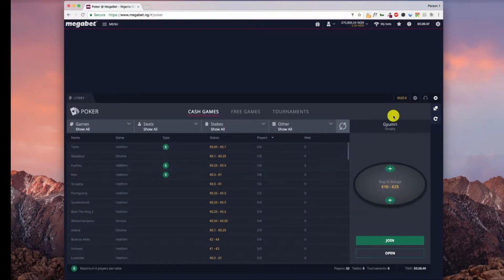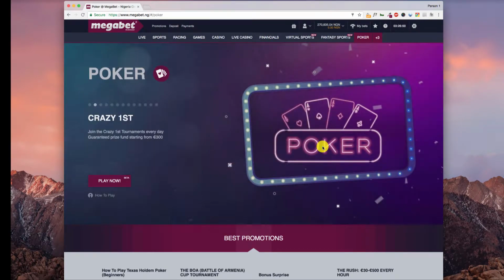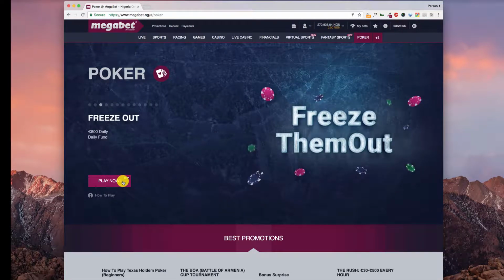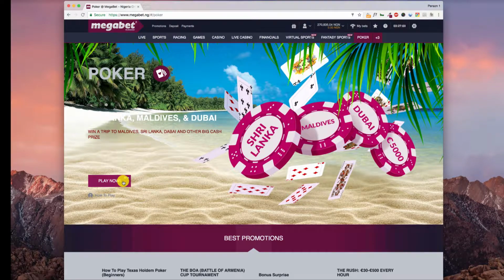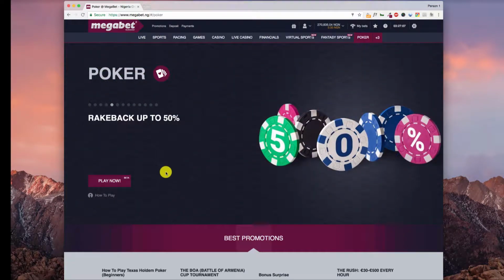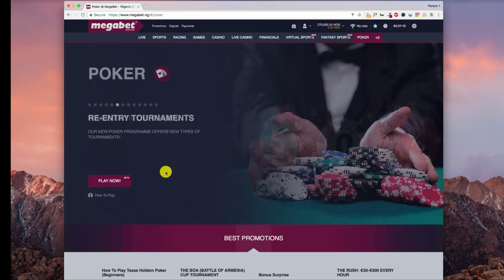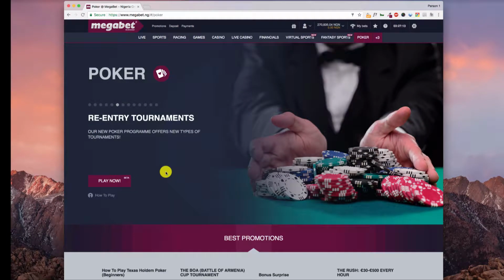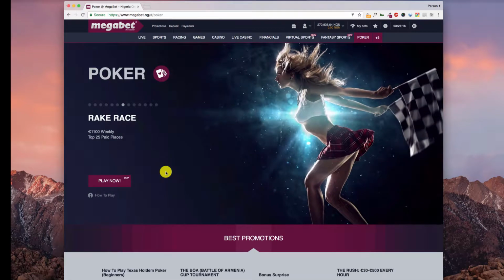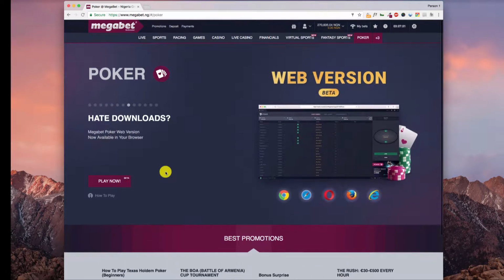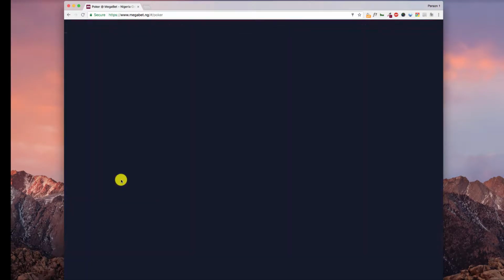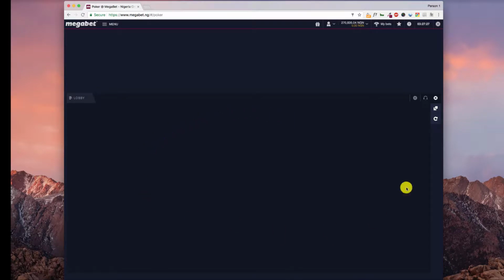Now, there are different ways to access poker and play poker on Megabet. You can either play in the browser, with the Chrome browser on your desktop, or any other browser on your desktop. You can play by downloading the poker application to your Windows or your Mac computer. We are working on Android and iOS apps for phones and tablets, and also you can play with your web browser on your mobile phone. So if you click here, as mentioned before, it will open this tab.